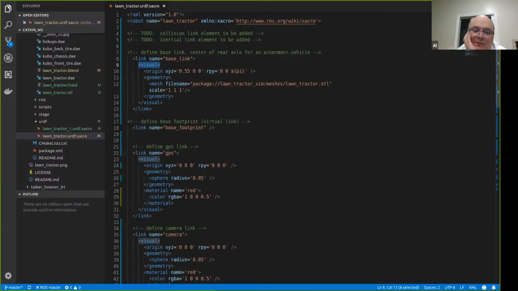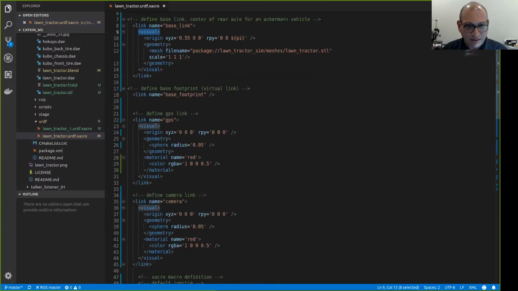Okay. Can we talk about line 24? Absolutely. Line 24 is the GPS link. I'm assuming you may have a GPS model. If you don't, then let's say you're like me and you're putting the GPS in as a sphere with a radius of 0.05 meter, which is about 5 centimeters. Your origin would be 0, 0, 0 in this case, because you're defining your visual as just a sphere, and the center of the sphere is 0, 0, 0. This is what 0, 0, 0 means.